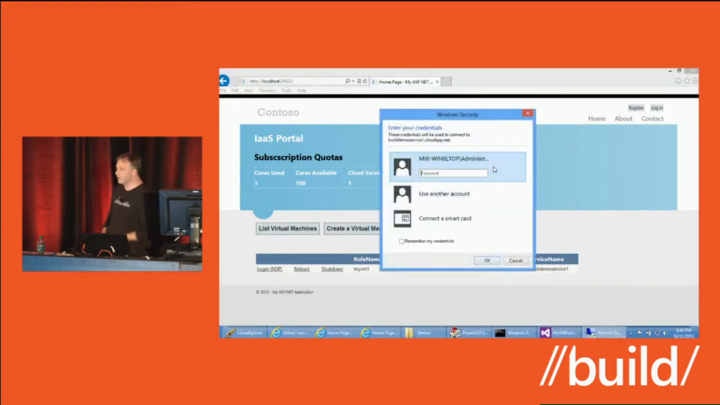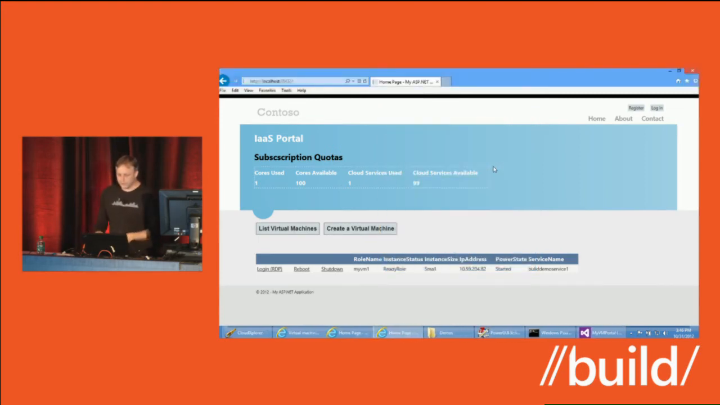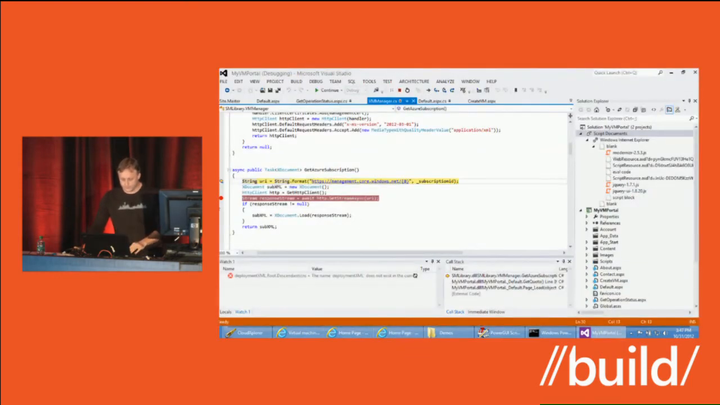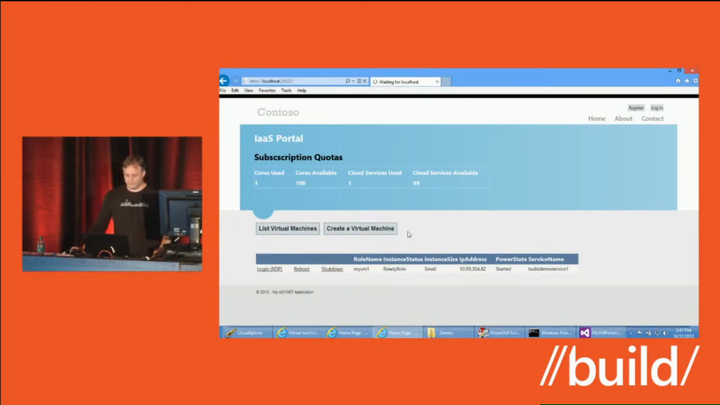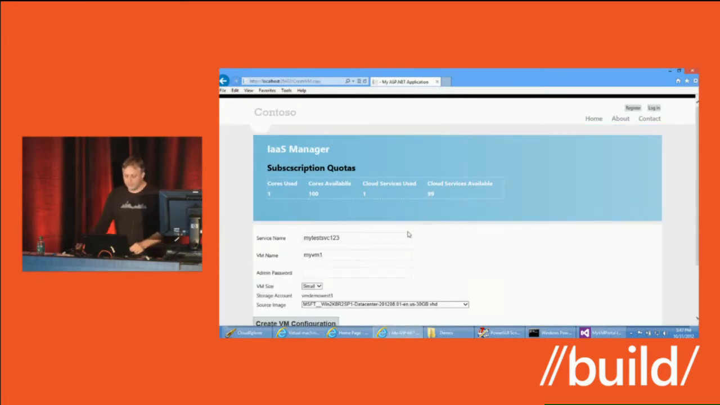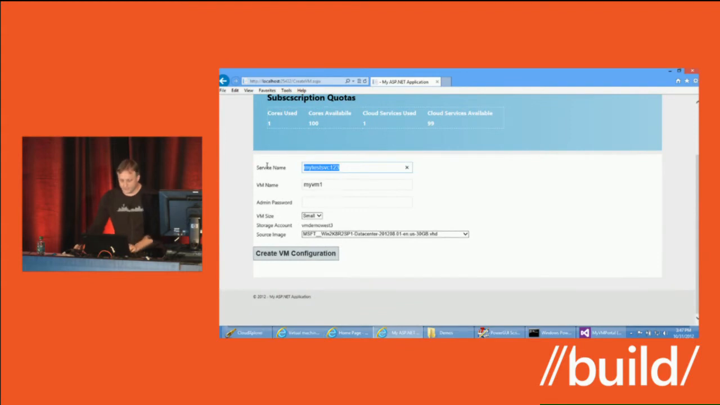So we could go ahead and RDP directly into this machine. Now let me show you real quick how we can actually use the same APIs to construct a virtual machine request, so you can actually create one. On this page, I'm just going to show you the XML output here.